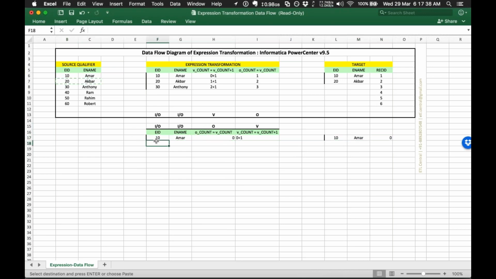Similarly, for the second record, when it comes, immediately the output port is there. The current value of v count at this point of time is 1, and then the increment is happening at your variable port. And the column that we are mapping to target is output port, so the sequence number happens to be generated as 1 this time. So by the end of processing all the 6 records, we'll get the sequence numbers generated as 0 to 5. But our expectation was to generate something like 1 to 6.